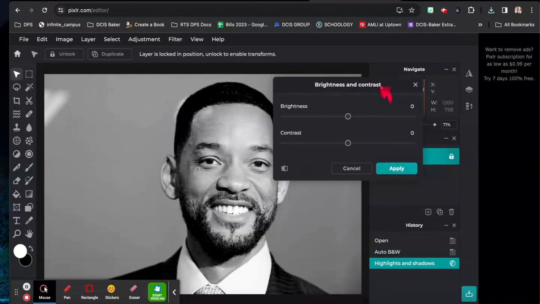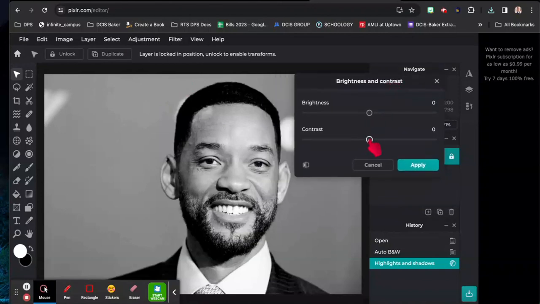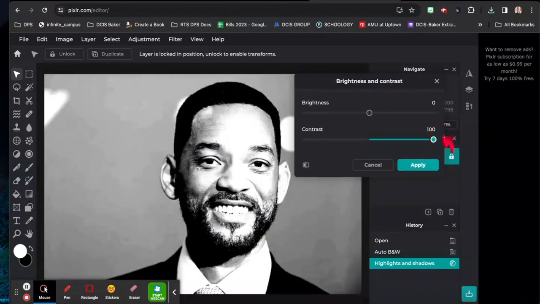Now the last step is to adjust brightness and contrast. I'm going to move this little window so I can see his face better. Pull up the contrast all the way. Drop the brightness. Bring this up. You kind of have to play. Each image is a little bit different.